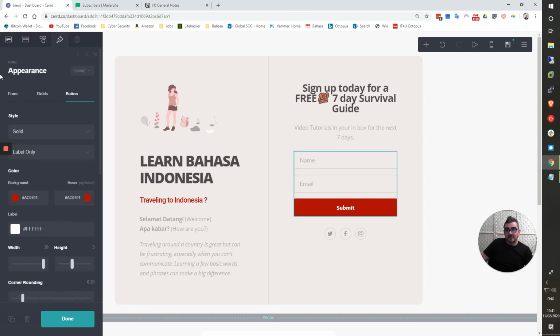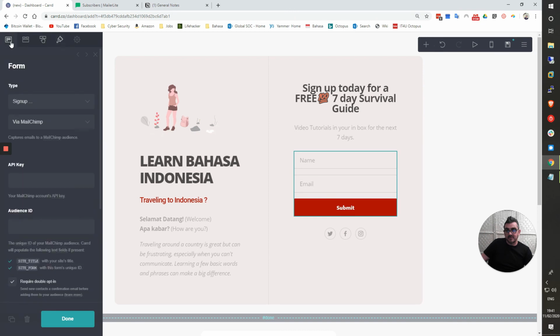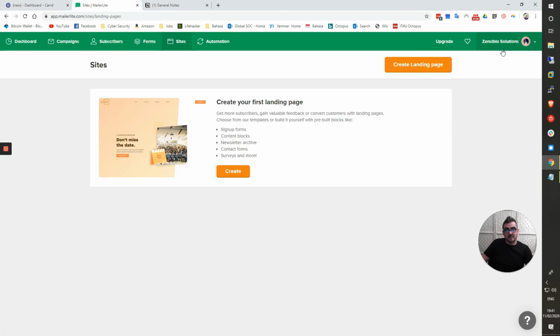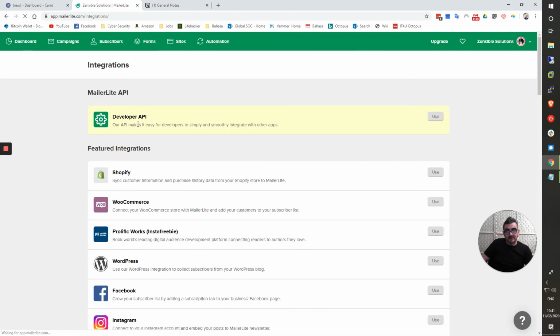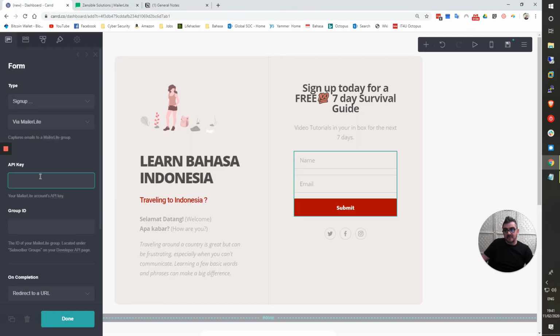And then just to configure the form. So if we go to the form, and then we can choose, we want to sign up. We could use MailChimp. We're going to use MailerLite, and then we just need to put our API key in there. So if you went to your MailerLite and you go to integrations, you can get your API from here. So you put the API in there, and then you put the group ID. So if you've got multiple groups within your MailerLite or MailChimp, then you put the group in there, so you know where these people are coming from.